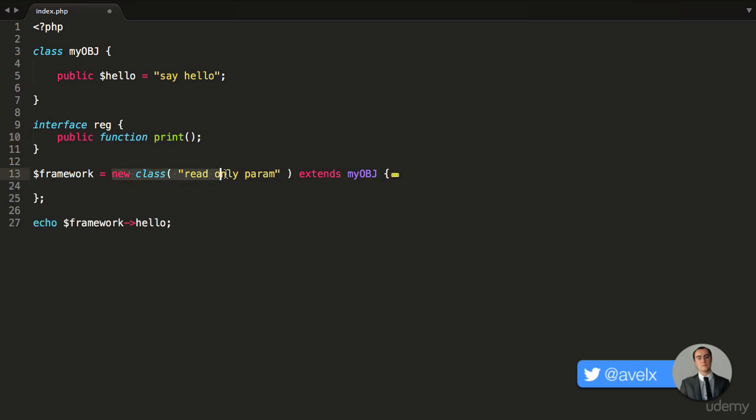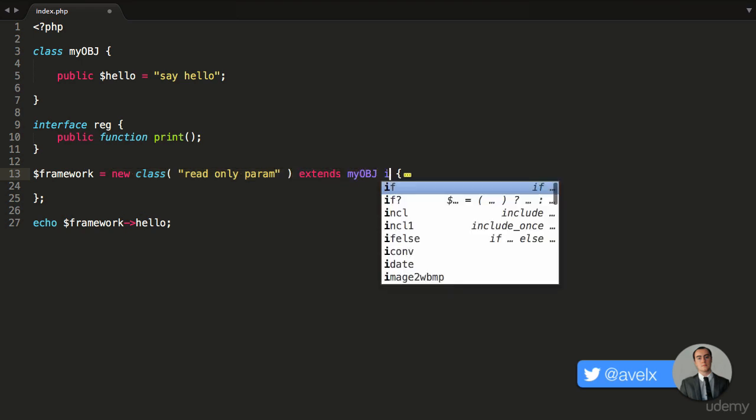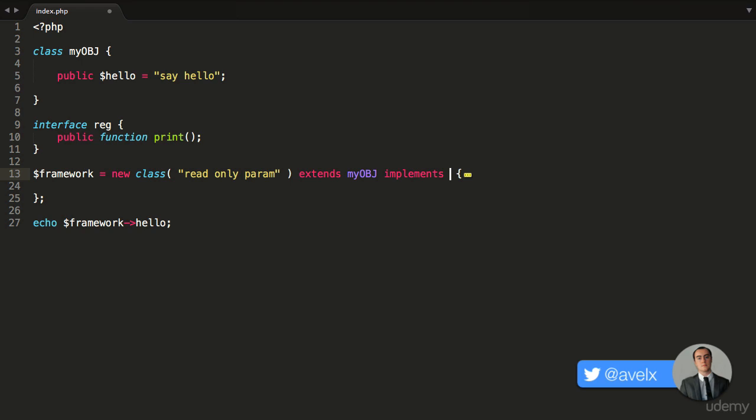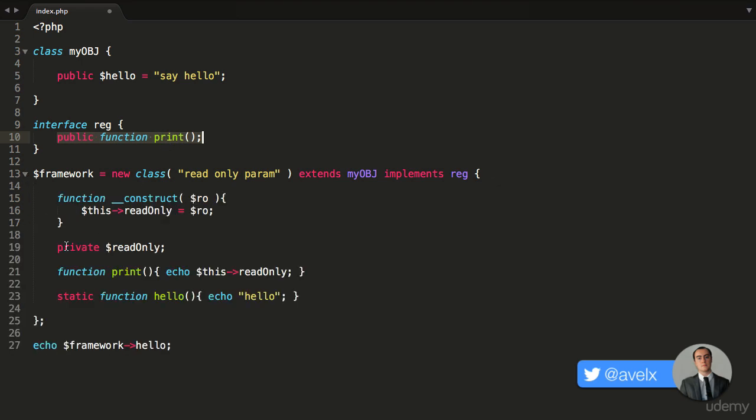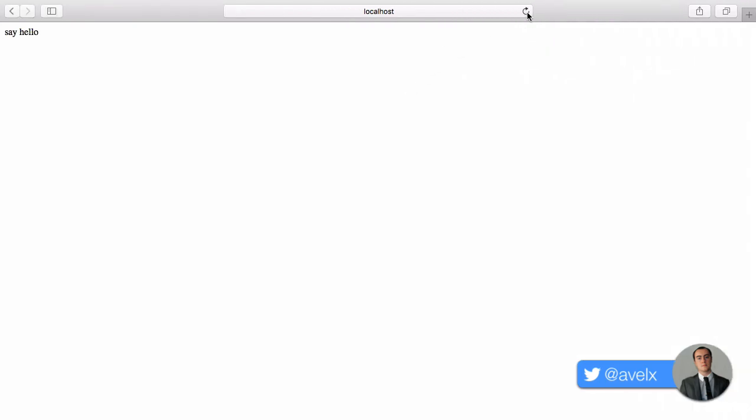So now what I need to do is say, apply this check to our anonymous class. So in our case, we have our anonymous class, it extends the myobj class, and then I want to say it implements the interface reg, which will check to see if there is a public function or method called print. And it does meet that requirement. I didn't need to type the public keyword when I declared this method, so you can infer that this is public access by omitting the public keyword.